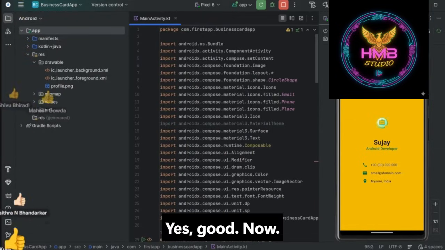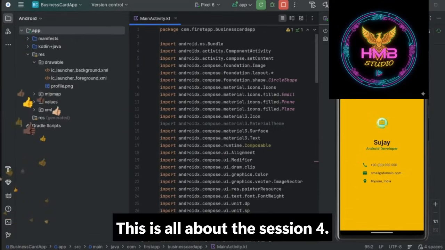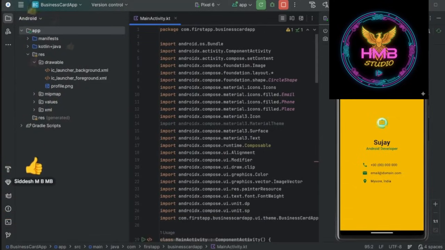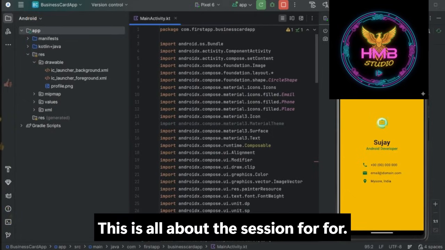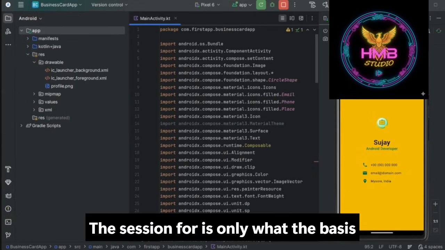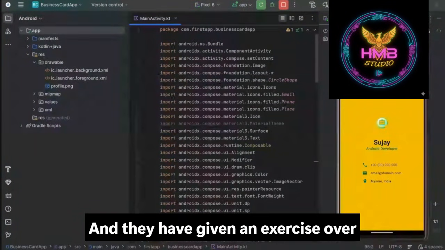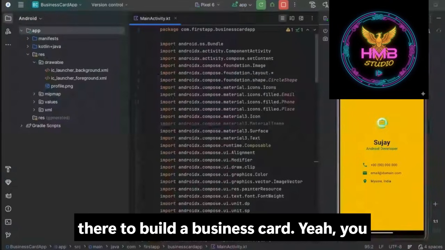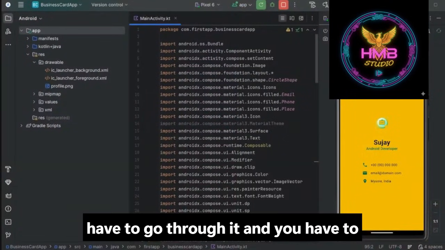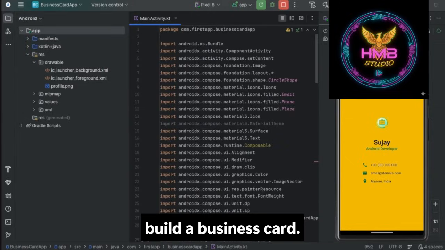Yes, good. Now, this is all about session four. Session four is only about Compose basics, and they have given an exercise over there to build a business card. You have to go through it and build a business card.